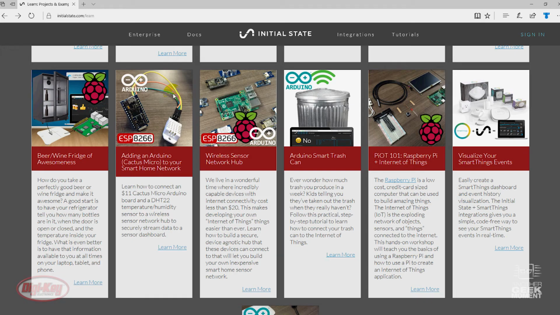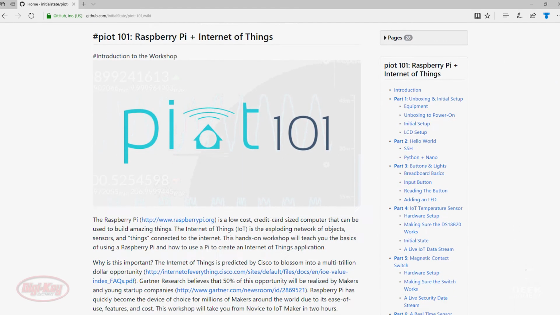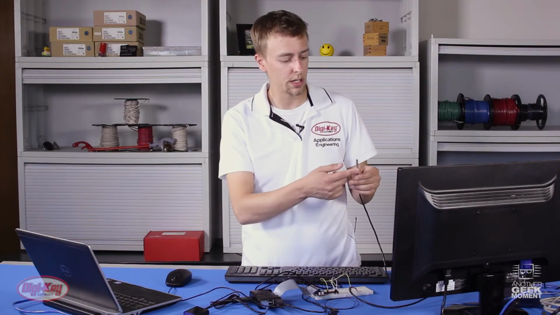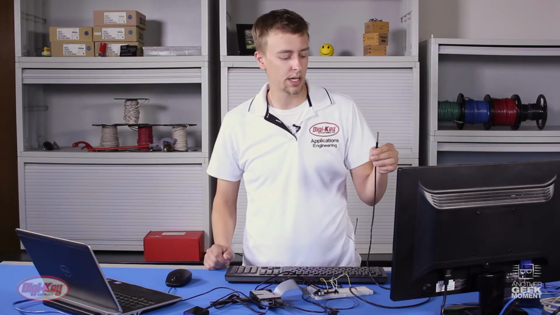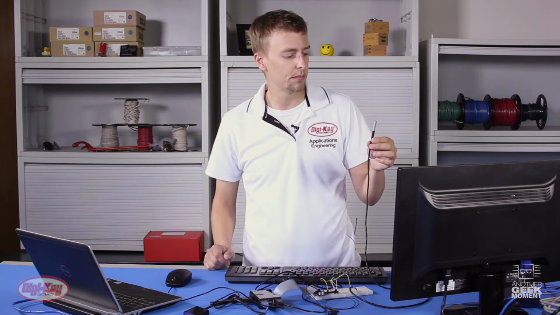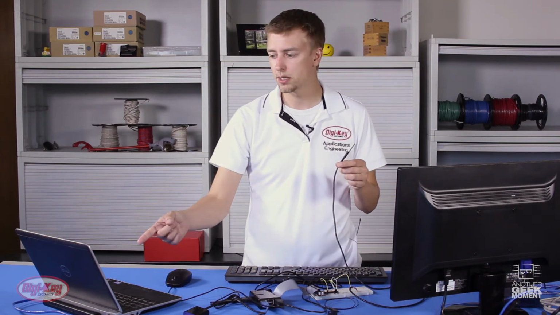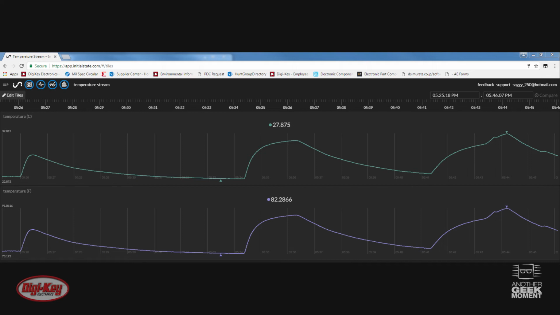On the Initial State site, we'll have links for this below. There is a PiAt 101 tutorial from GitHub, and that is what I used when I did this. And I got all my code off of that. The first little project you do is with this temperature sensor, and each individual temperature sensor that has a digital output is going to have a serial number, and we can read that using the Pi. We can read what that serial number is, link that to the access key, and send it out, so that my system here knows that this is this sensor going through my account, sending it to my account.